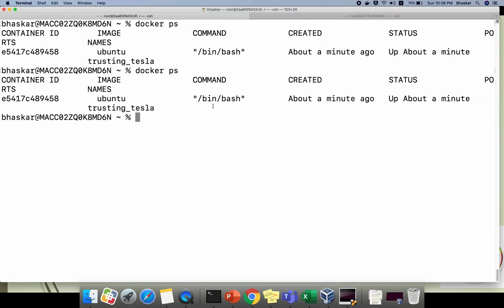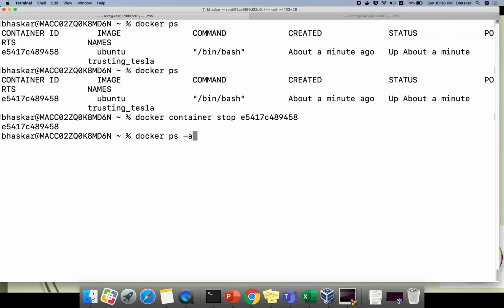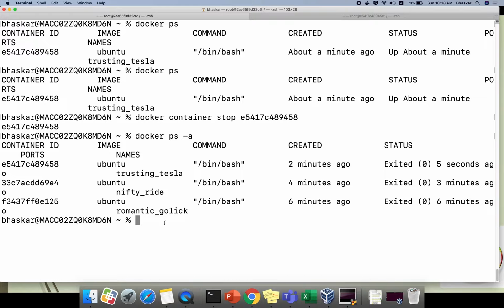Now you want to stop this container. How to stop the container? You can go for docker container stop. You can give your container id. See, your container is stopped now. If you go and run docker ps -a, where is my trusting? See, trusting_tesla. I hope you are clear on this one.